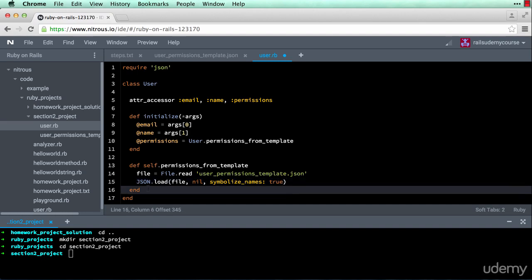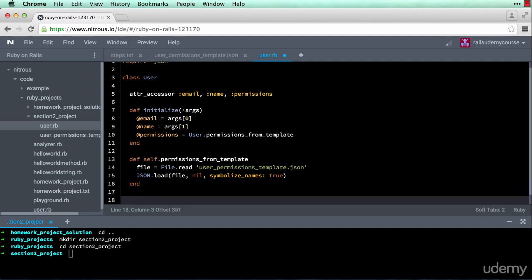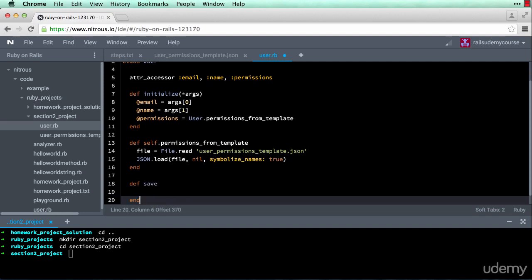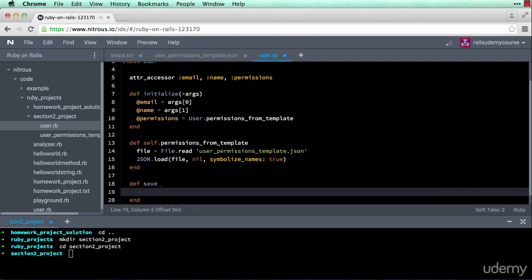And that's it. So now I have the name and email that I'm going to read in. I have the permissions that I'm going to read in from the file. Now what I have to do is save this to a new file, right? Save this to a new users.rb file. How do we do that? So what I'll need is a def save, a save method. So in the save method, what do I need?